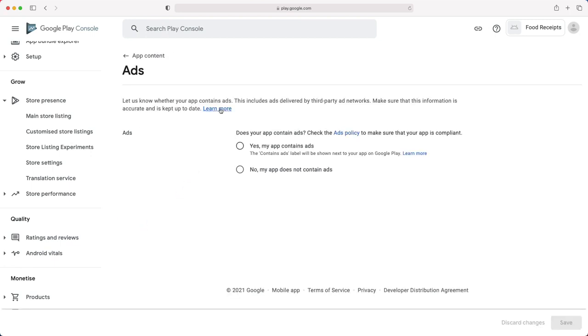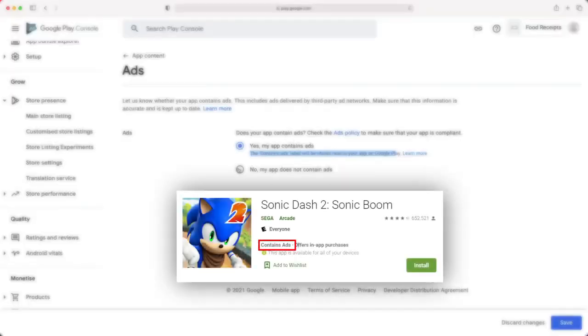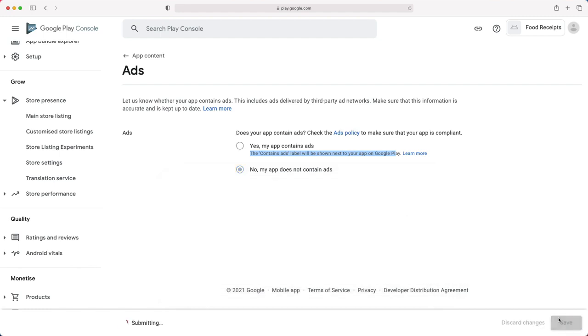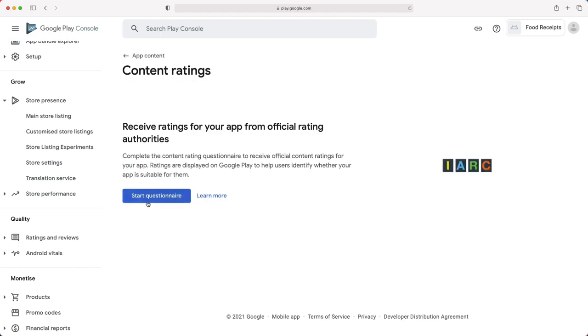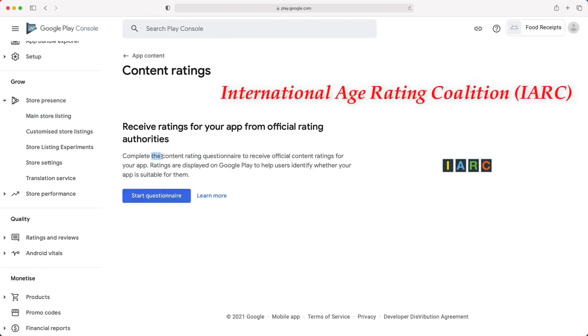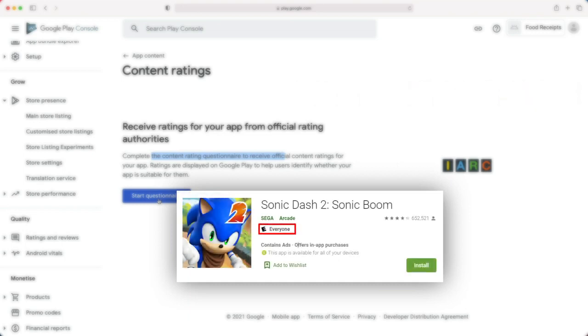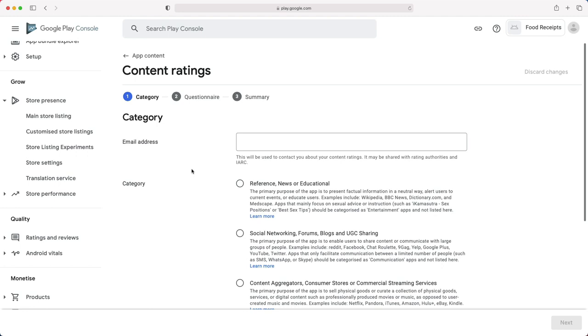Here, you have to declare if your app displays ads or not. This will be visible to a user that wants to download your app on the app download page. Save, then back to app content. Next task, content rating. Here, you will complete an IARC questionnaire to calculate your app rating. This rating will be displayed on your app page to help users decide whether your app is suitable for them.